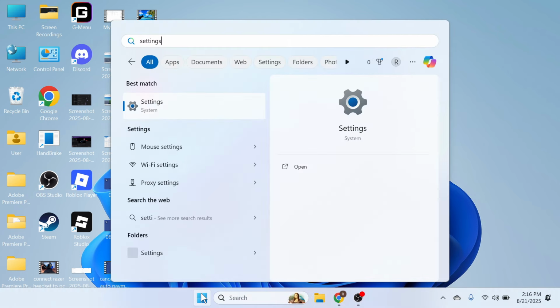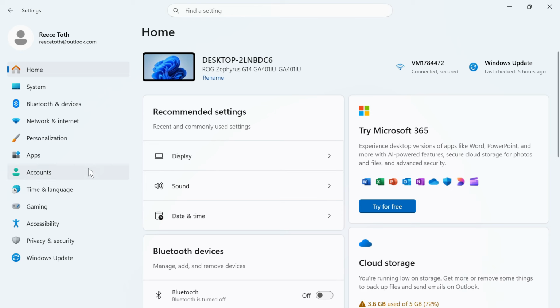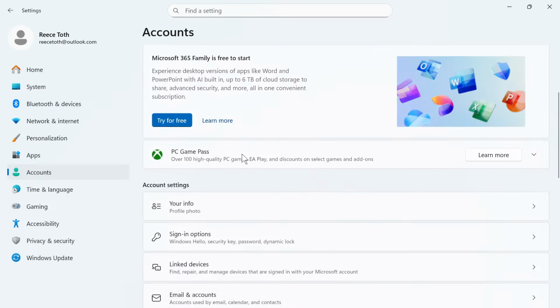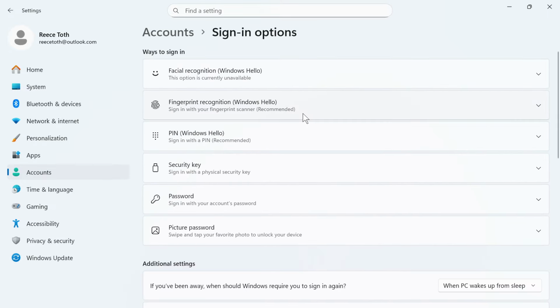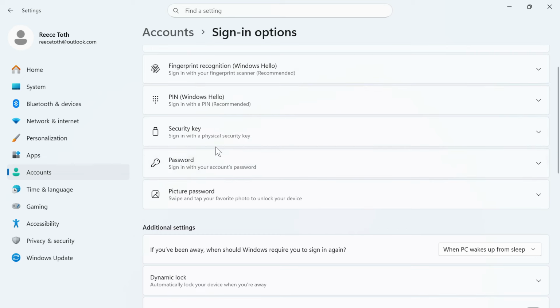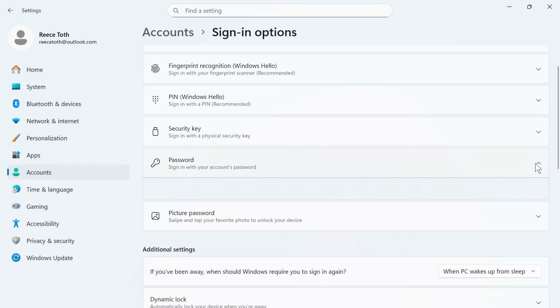Now, the first step you need to do is just open up the Start menu, and then we're going to search for the word Settings and click on this window here. Now, on the left-hand side, go and click on Accounts, and then scroll down and click on Sign In Options. Now, there's two different ways to go and change the password. So if you see Password in this list here, you can simply click on the drop-down arrow and you should be able to just click on this Change button to go and change your password.